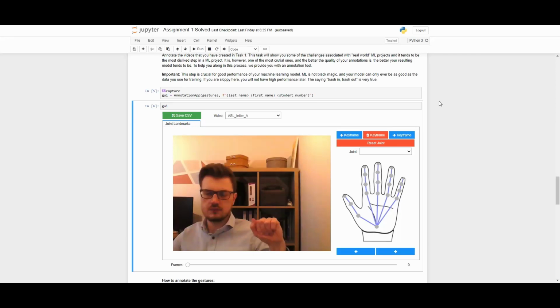Okay, so this is a short video to show you how to annotate the different gestures in order to complete assignment 1. As you can see, I've already loaded the GUI, and I will go through the process of annotating this particular gesture so that you can see how it is done and also see how the UI works.